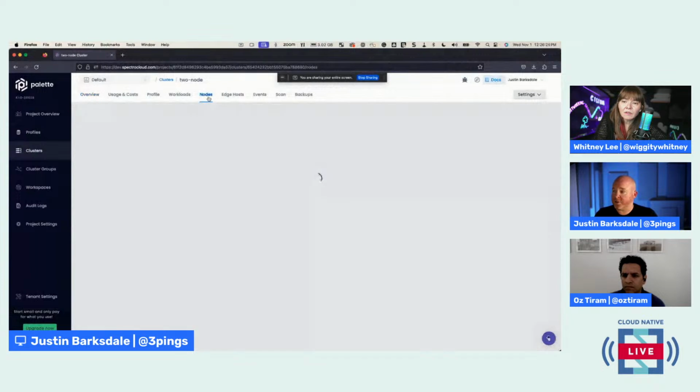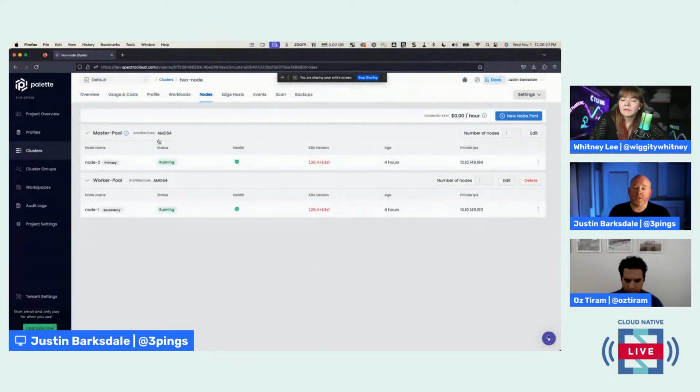And inside of here, you can see we have 2 different node pools. One is a master pool or control plane pool, and the other one is a worker pool. And this is just running on a couple of virtual machines in our environment. But the concepts are the same. One's labeled primary and one is labeled secondary.